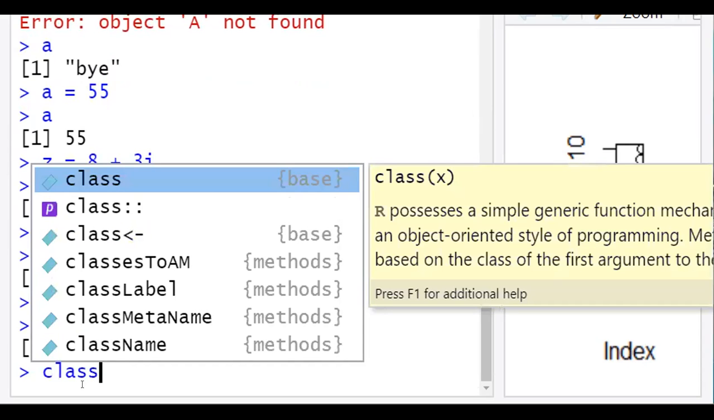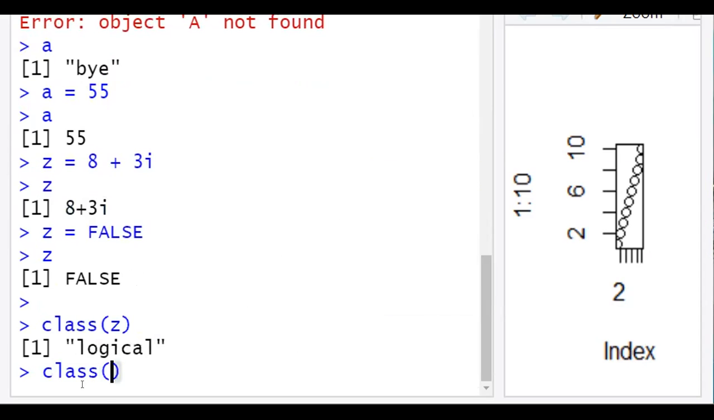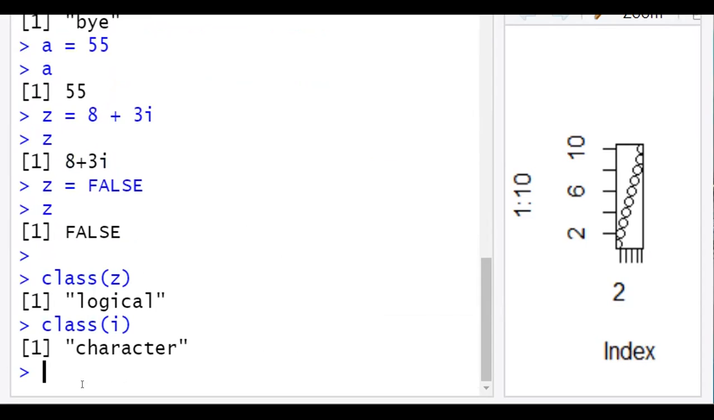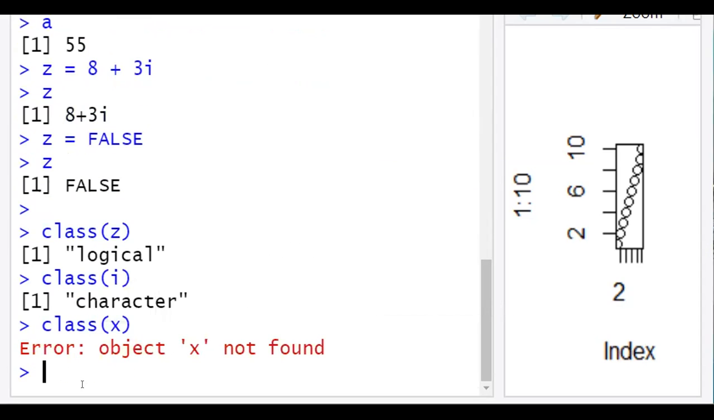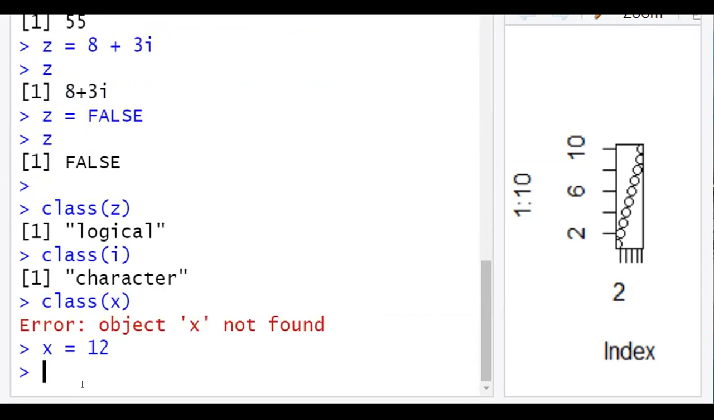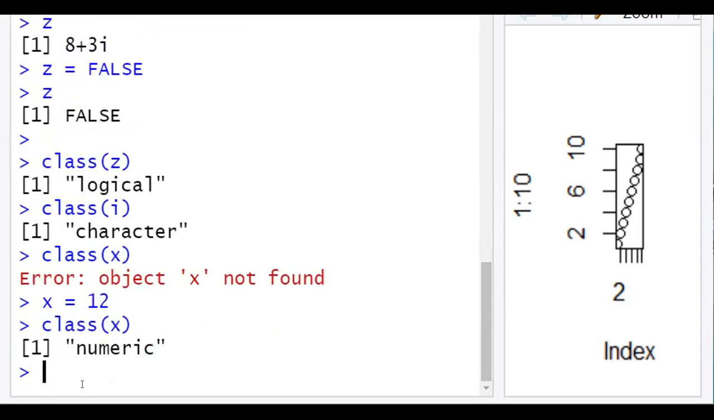Then class of I, let us say. It is saying character. Then class of X. Object X we have not defined, so let us define. Then class of X. It is saying numeric. So we can verify the data type of a variable using this particular class method.